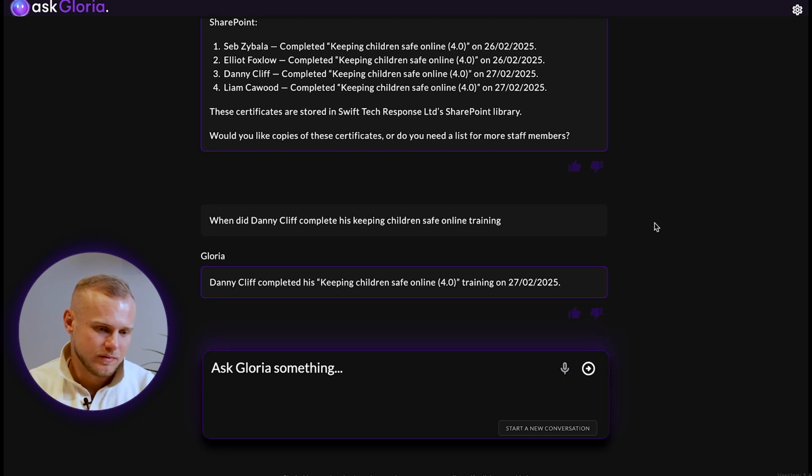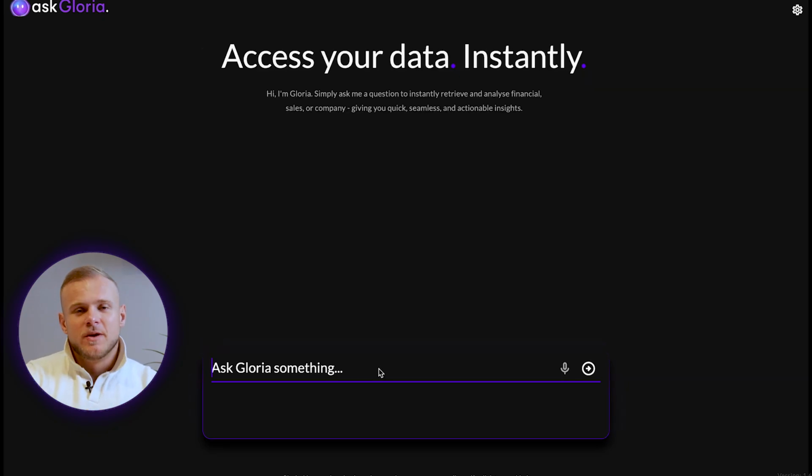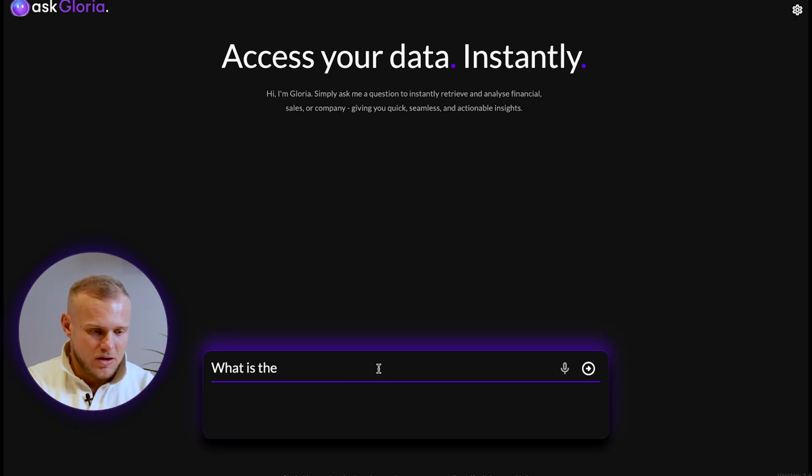Obviously, us being an AI software development company, we heavily use Jira for the sprint and scrum boards. Obviously, for myself being the CEO of the business, I don't necessarily want to be sat with the developers as much as I love them, discussing where they're at and when new releases are coming. I simply need to know where they're at and when it's going to come out. So again, I can just ask Gloria, what is the current progress of the existing sprint?